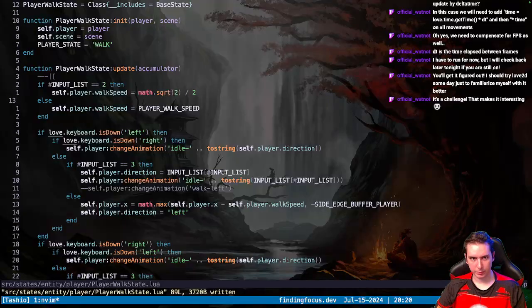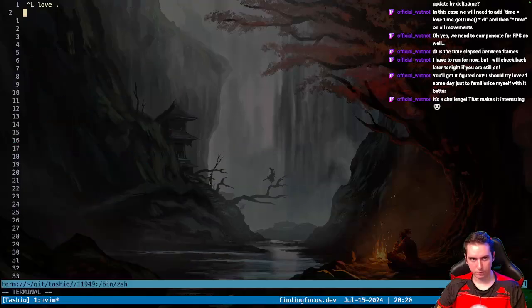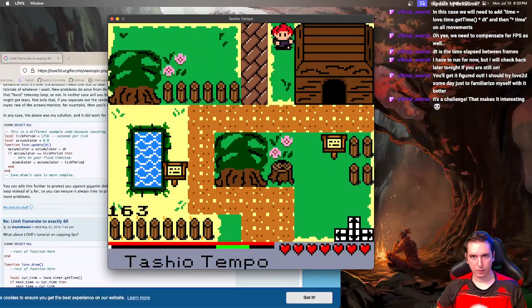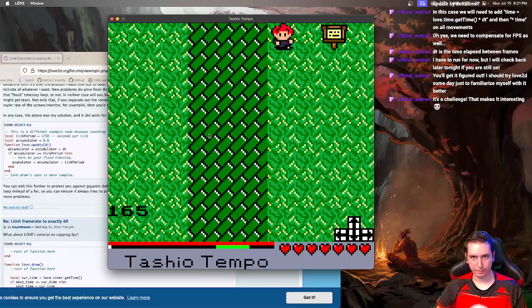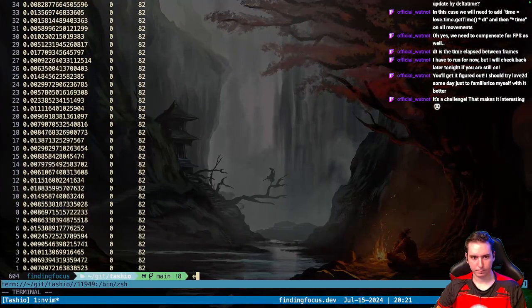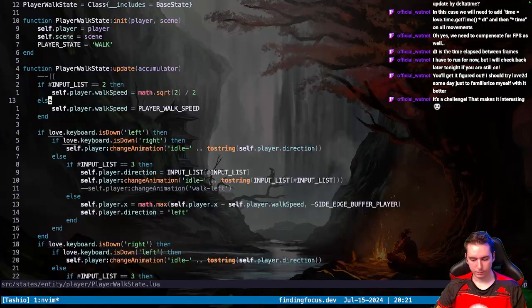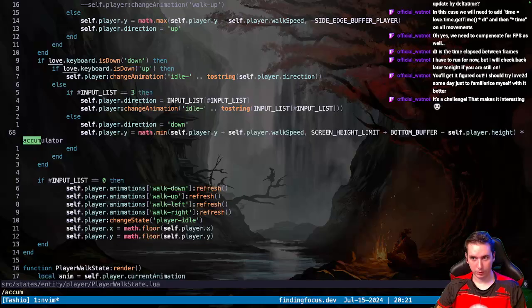Okay, player walk speed gets player walk speed, okay. Wow, why does that screw up? Exactly, yeah. It is tough. Accumulator. There we go.